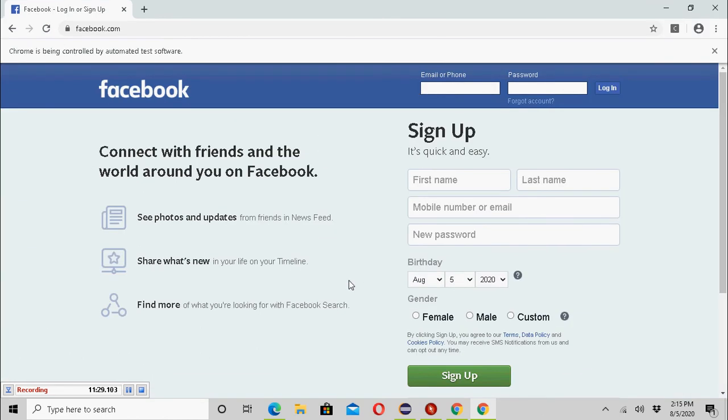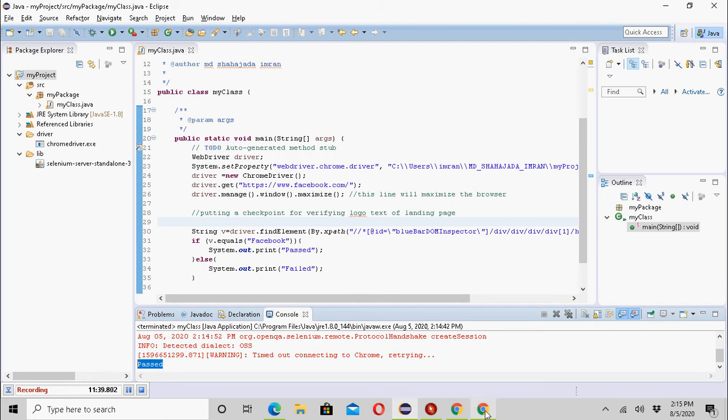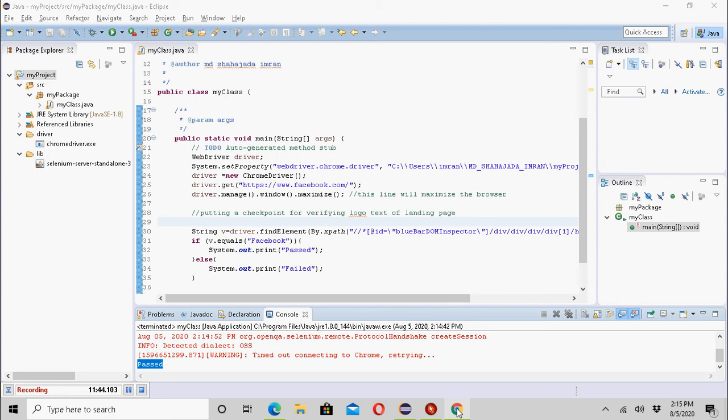There are two Google Chrome browsers open. So it's passed. I'll close both browsers. This is one way that we can put a checkpoint.